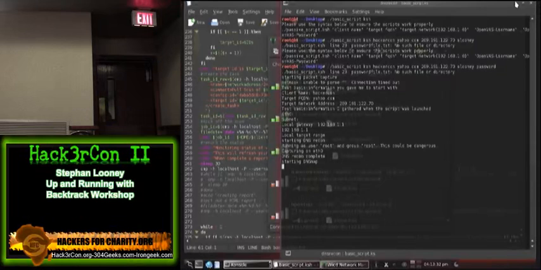Is it not working for anybody? I was looking at that file. Better question, is it working for anybody? Well, it's working for me. I'm doing it locally, so.